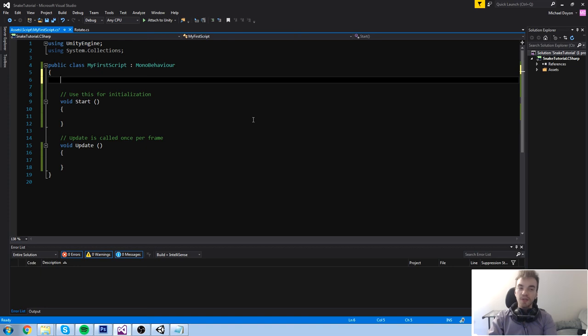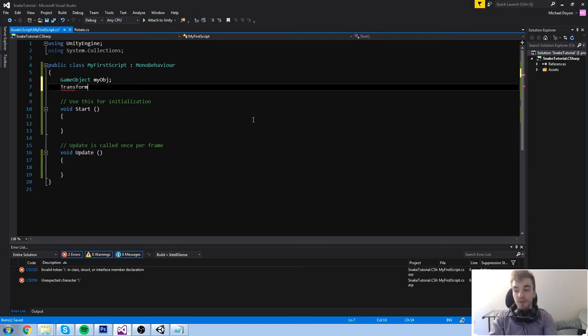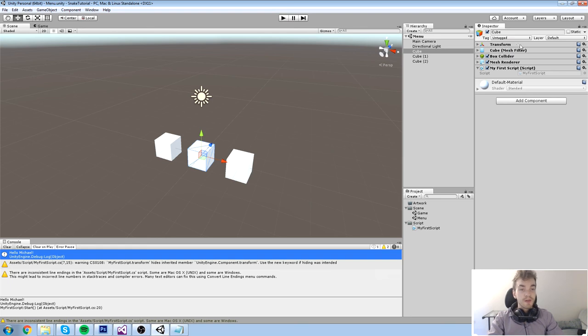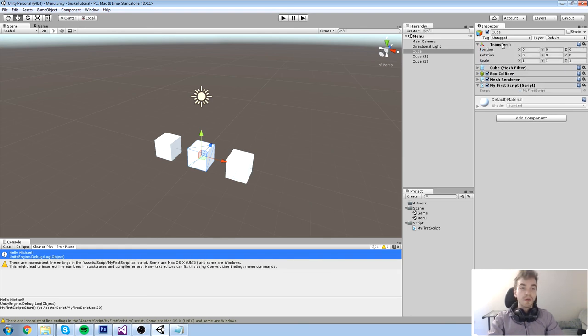Now I need you to understand that the components also have a code definition for them, such as a game object has a type called GameObject. It's just like a normal field that you could call my object. The transform has its own definition. Why not my transform? So these are pretty much just a representation of what we see in the components on the right hand side here.